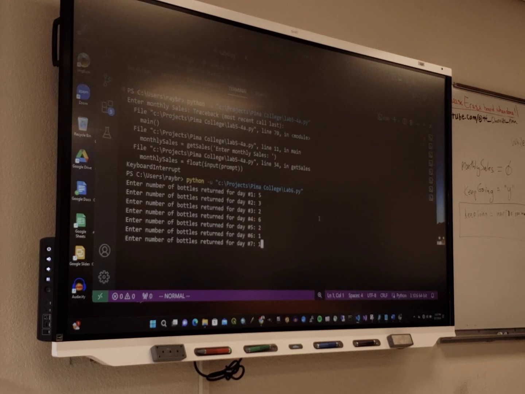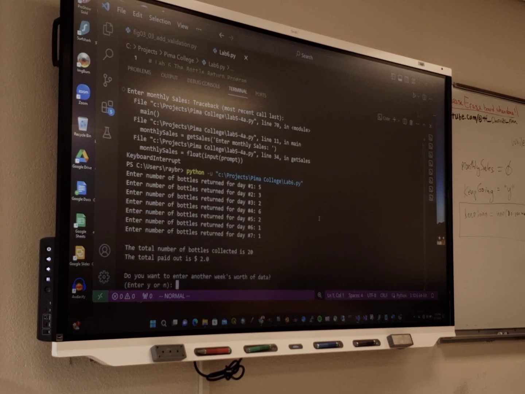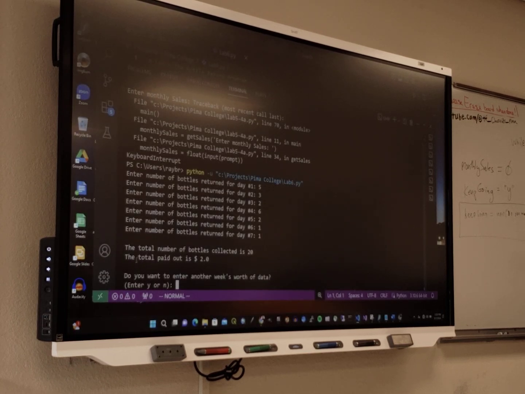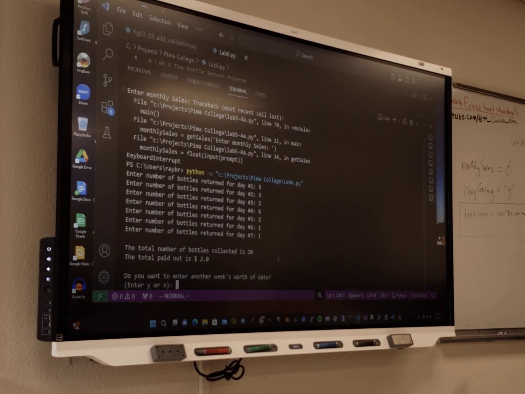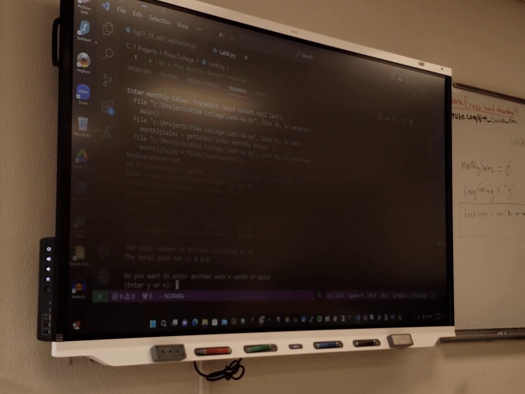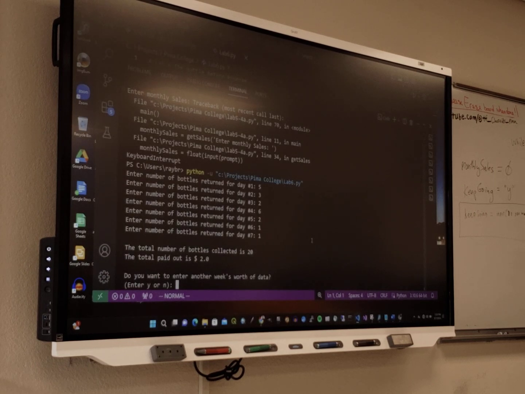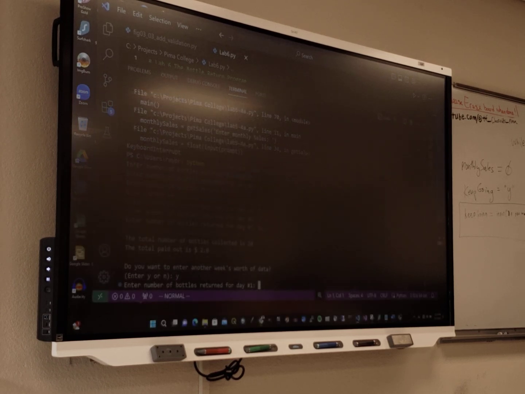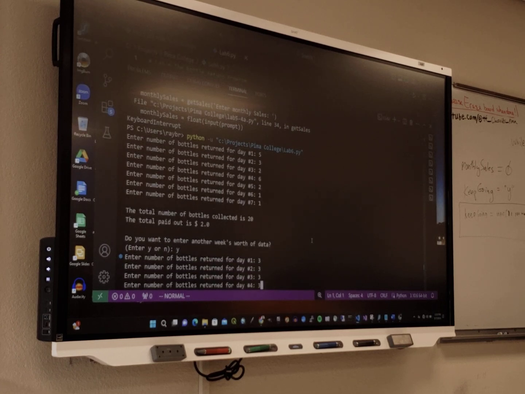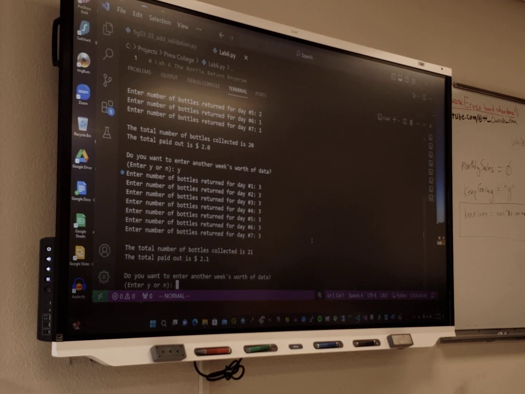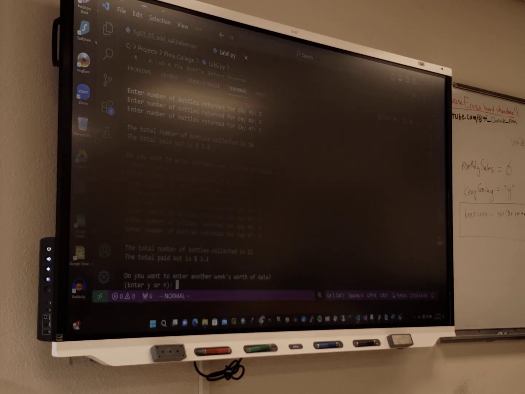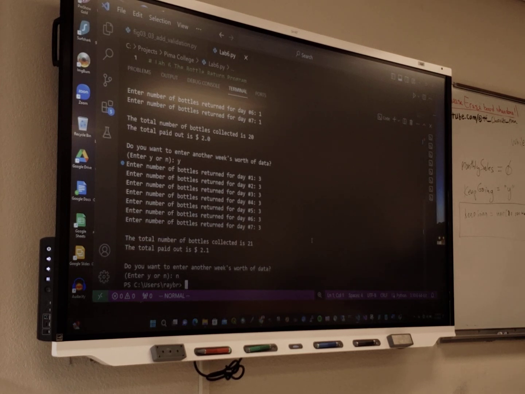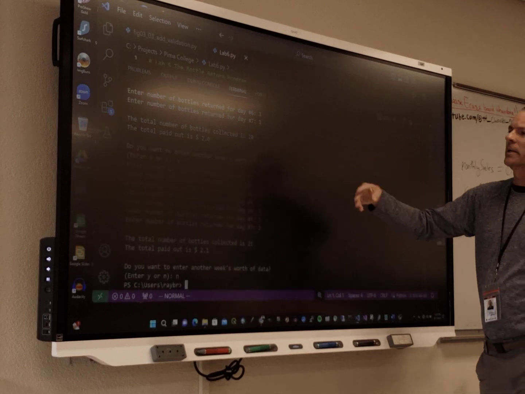And then after you got to 7, you hit return, and it says the total number of bottles collected is 20, so it's summed all this up. And at 10 cents a bottle, it says the total paid out is $2. I should have put 2 zeros after that. And then it says, do you want to enter another week's worth of data? I'm going to type in Y. And then it's going to ask me again. I just say I got 3 for every day. Now I got 21 bottles, and I got $2.10, and I'll say no, and I exit. So that's what your program is going to look like for next week. When you start running it, that's what it's going to look like, okay?